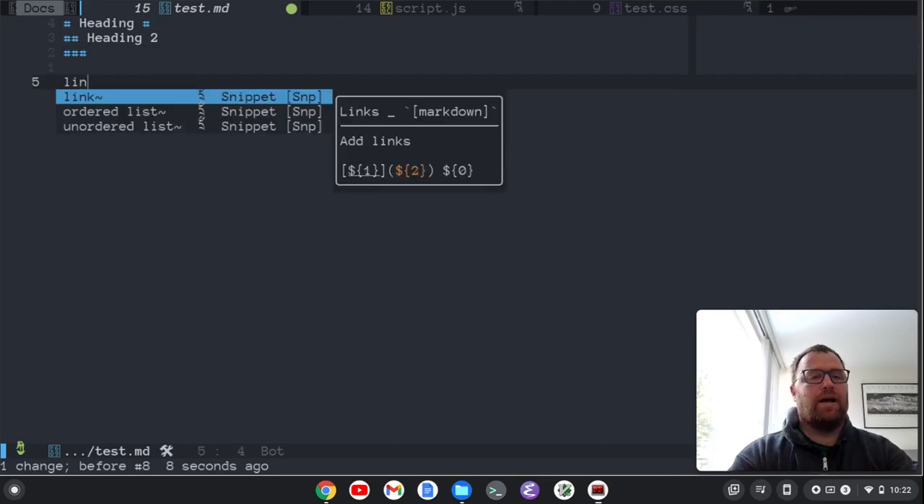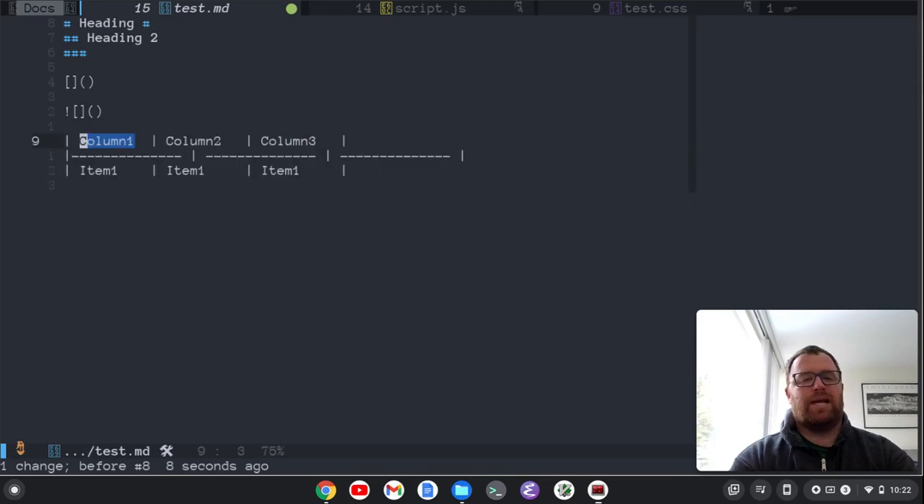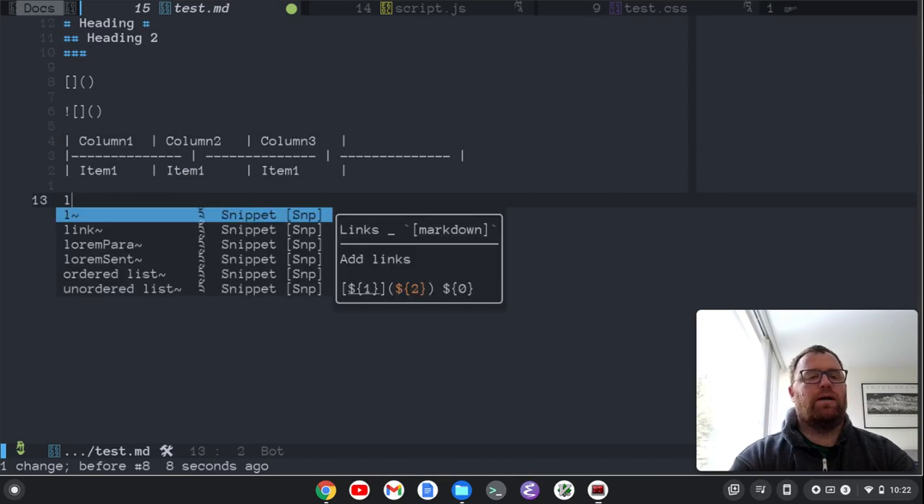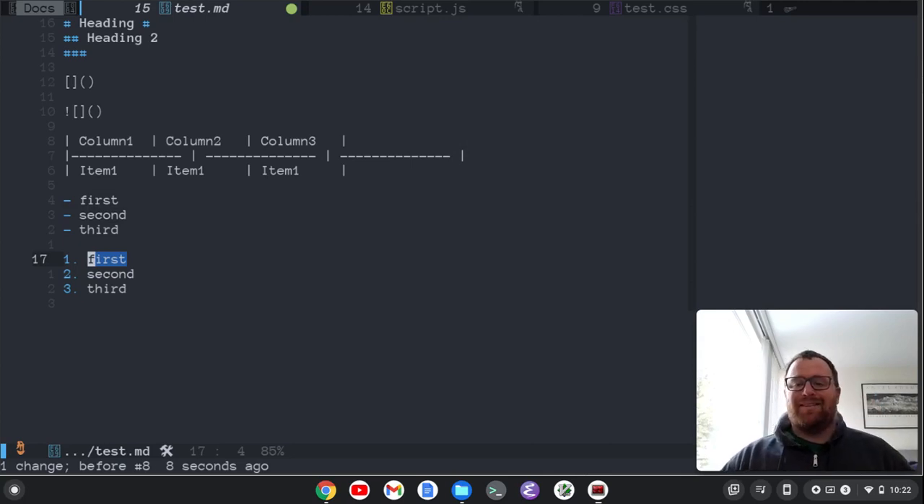Okay, for a headings link. Yep, we have a link. That's a link in Markdown. Let's do an image. There's an image in Markdown. Let's do a table. There's a table in Markdown. Let's do an unordered list. Okay, very good. All right, let's do an ordered list. Okay, so we got all the snippets, and in most of the languages that I'm testing, I'm doing front end languages. So that's what I'm going through right now. So it seems to be pretty nice.